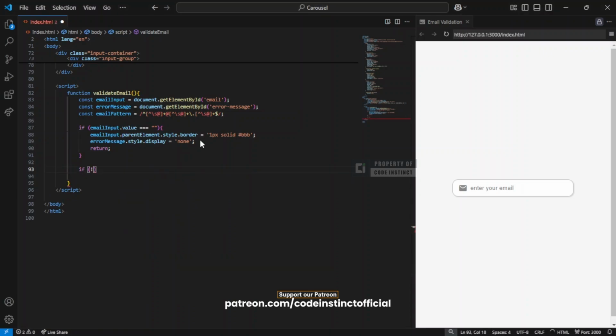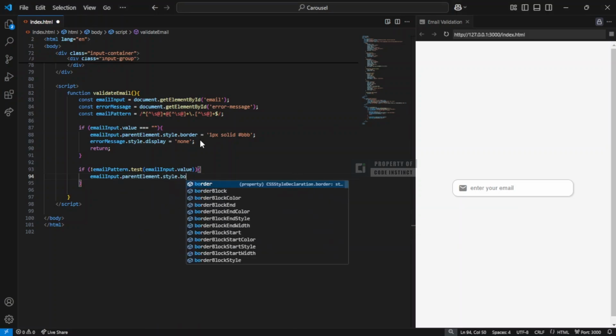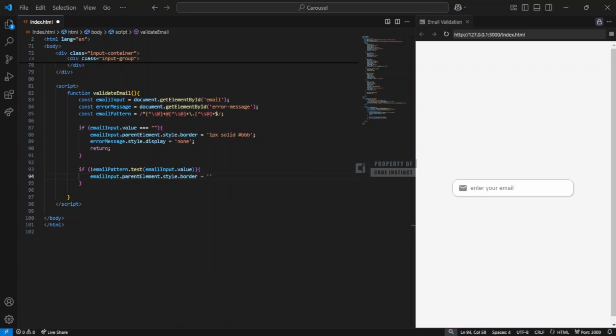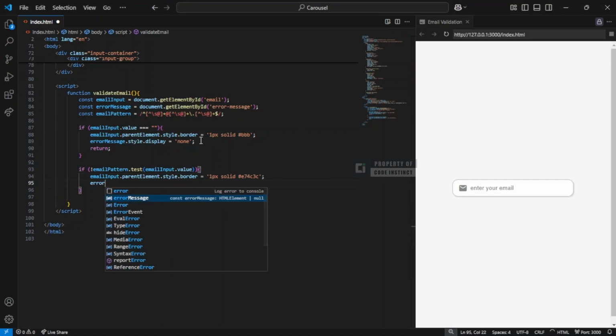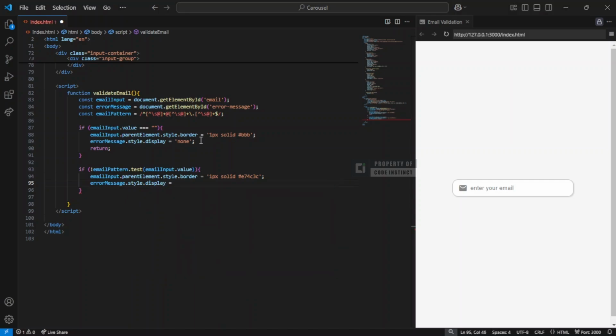This if condition checks whether the email does not match the defined regular expression. The test method is used to check if emailInput.value conforms to the email pattern. If the input does not match, it means the email is invalid. The border color of the input field's parent element changes to solid muted red with a thickness of 1 pixel, signaling an error. The error message becomes visible by setting display to block.